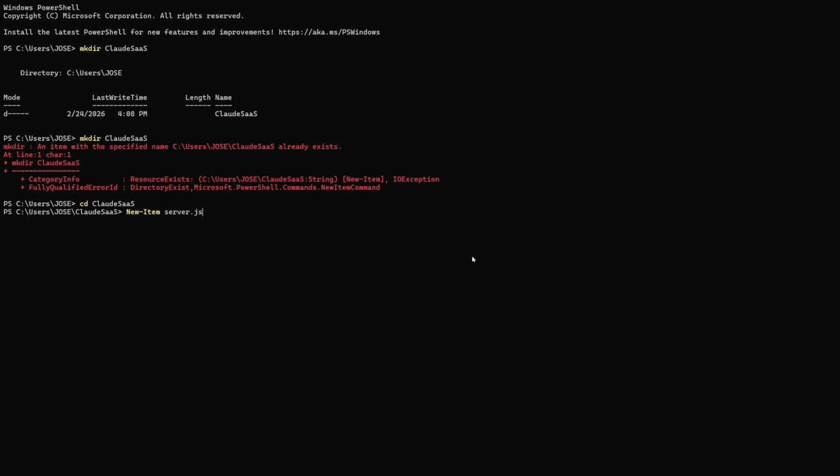To run your backend server, execute the command node server.js in your terminal. This command starts your server on port 3000. To test your API, you can use PowerShell to send a request. Enter Invoke-RestMethod with the URI http://localhost:3000, -Method Post, -Body, and use a hashtable with user_id 1 and question "hello Claude", convert to JSON, content type application/json. If everything is set up correctly, you should receive a response containing Claude's answer.